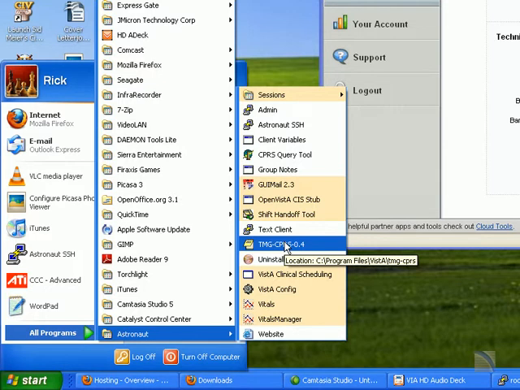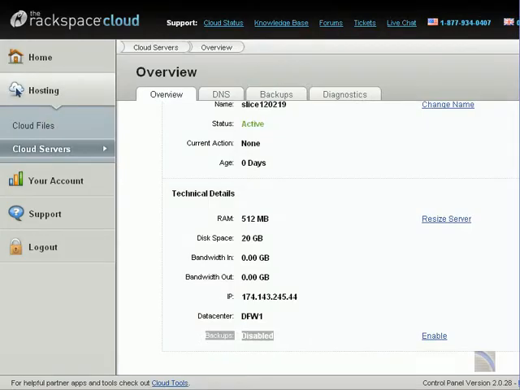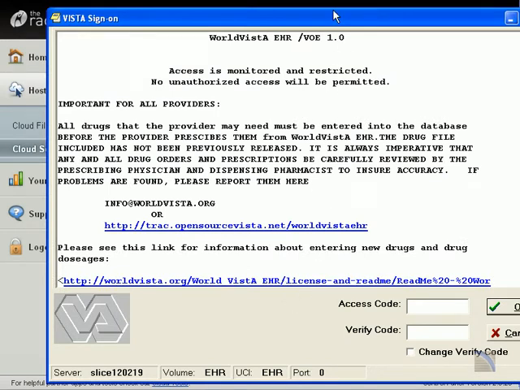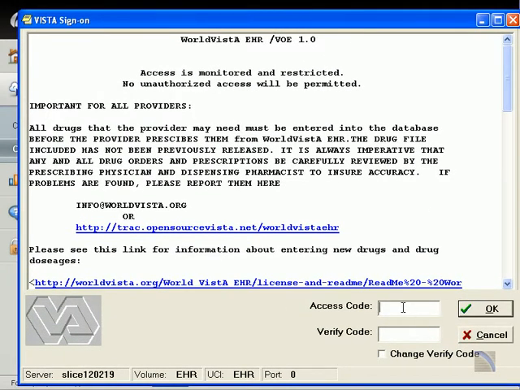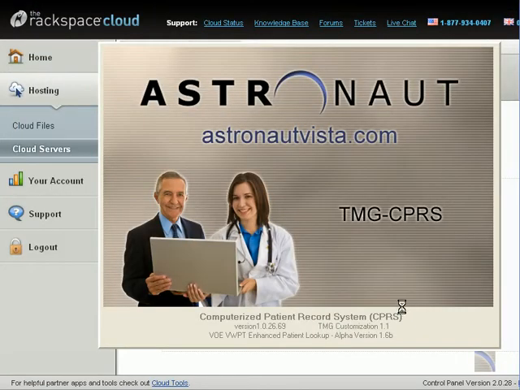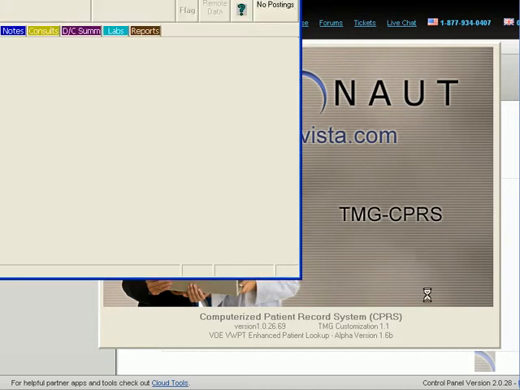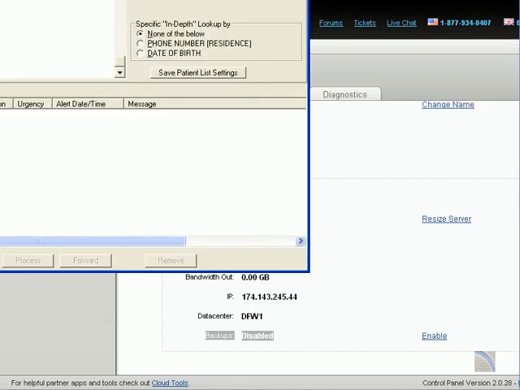So now we go back to our start menu after we've shown you the SSH tunnel running, and let's pick our clinical client, which is TMG CPRS, and we're going to go ahead and start that. I'm going to click on it and then change the focus of the screen. Okay, so we're clicking on Astronaut TMG CPRS, and there we are. We are in the Astronaut World Vista Edition, and we log in with sys.admin for access code, VistA!123, and that brings up the clinical client.